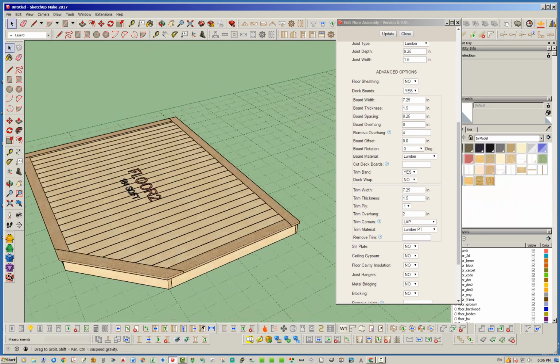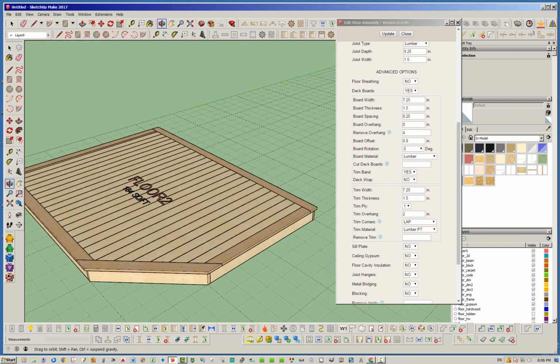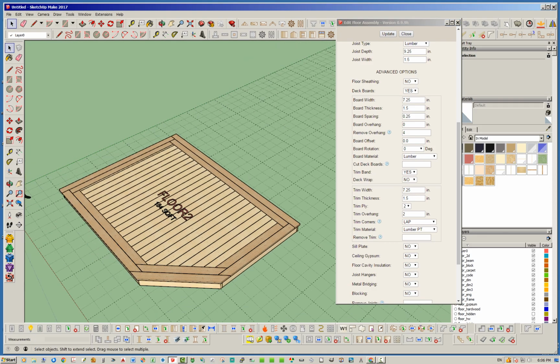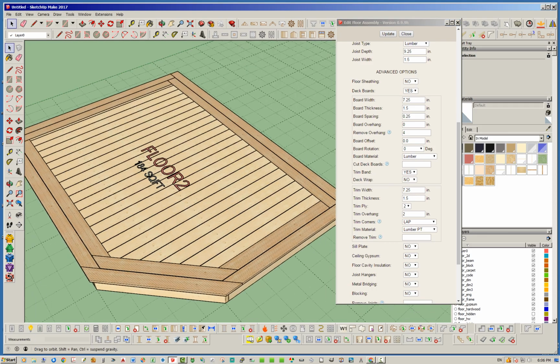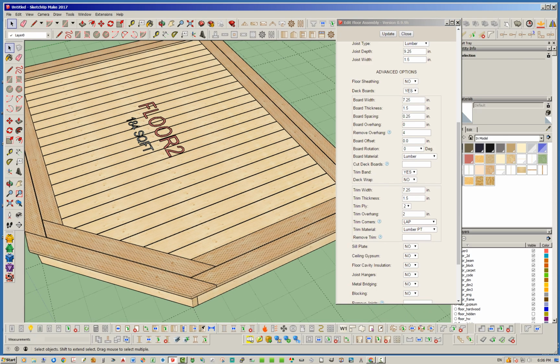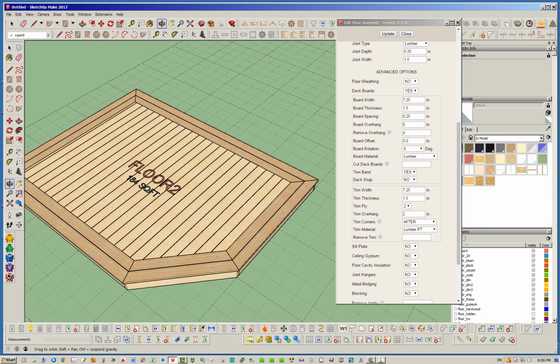All right, and then one last thing I added also is you'll notice here now that we have a trim ply variable. So we can go ahead and set that to 2. And actually what that does is a double band. So it wraps 2 bands instead of 1. And you can set this up with lapping or miter, however you want to do that. Some people like the miter look versus the other one.